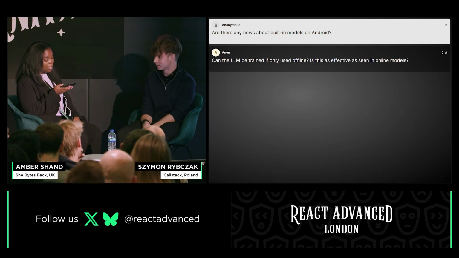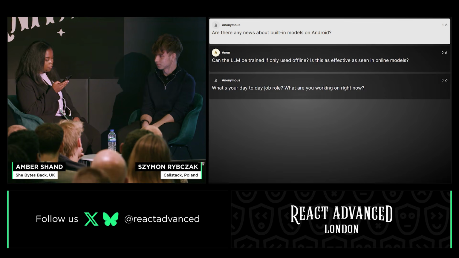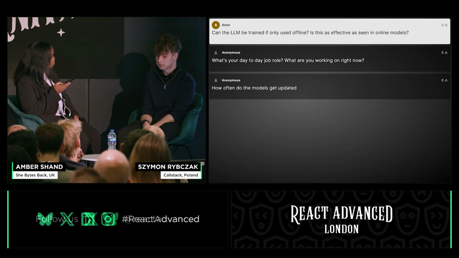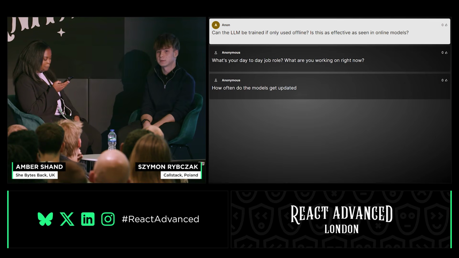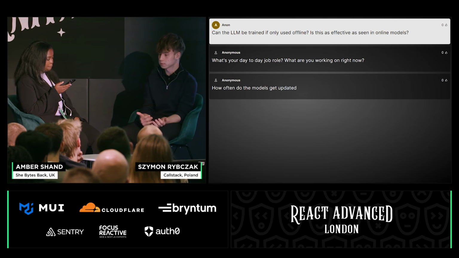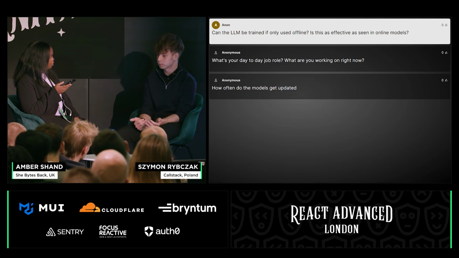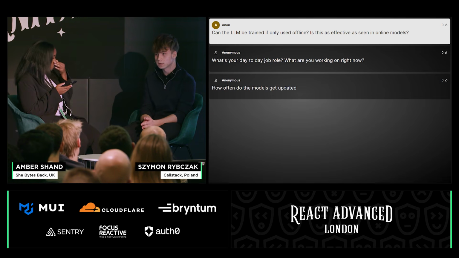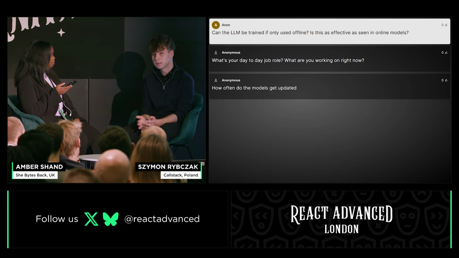Okay, can the LLM be trained if only used offline? Is this as effective as seen in online models? So of course, the offline models are not as powerful as the ones that are running in the cloud, and this is the trade-off. There are some pros and cons to this one. As I mentioned, privacy, it's super quick, and we don't need to have an internet connection. So as always, use the right tool for the task.